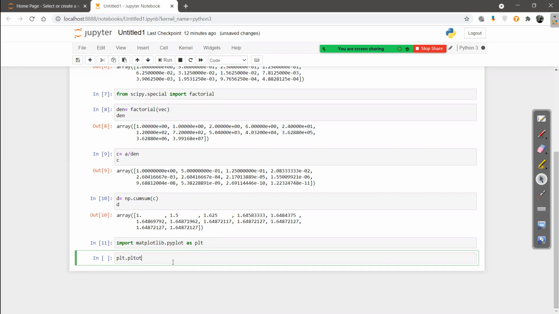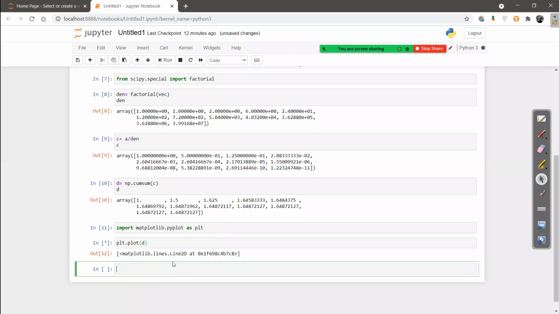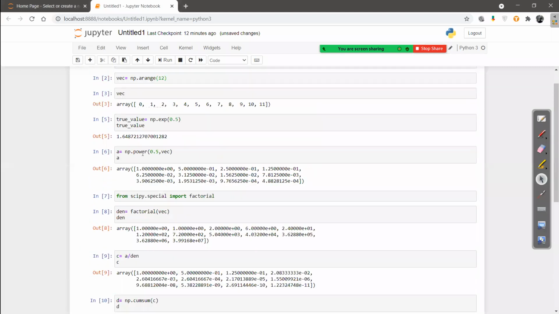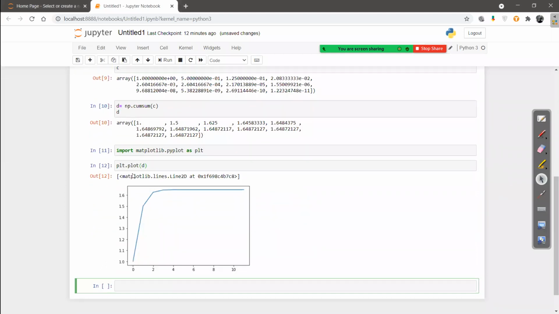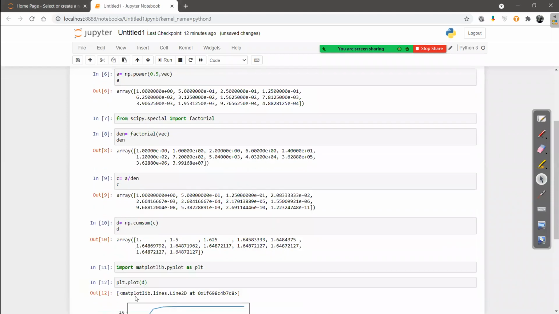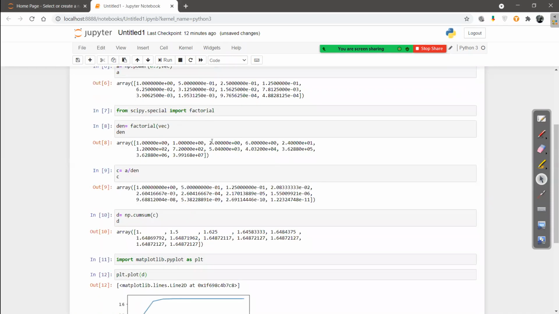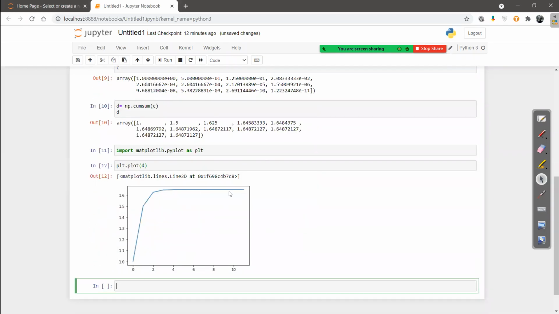plt.plot. What do I want to plot? I want to plot D, right? As you can see, this is increasing. So 1.6 something, 1.648, that was our true value. As I increase the number of iterations, the value of n, it is slowly going to the real value. Is it clear? Yes, sir. Okay, let's come to today's experiment now.